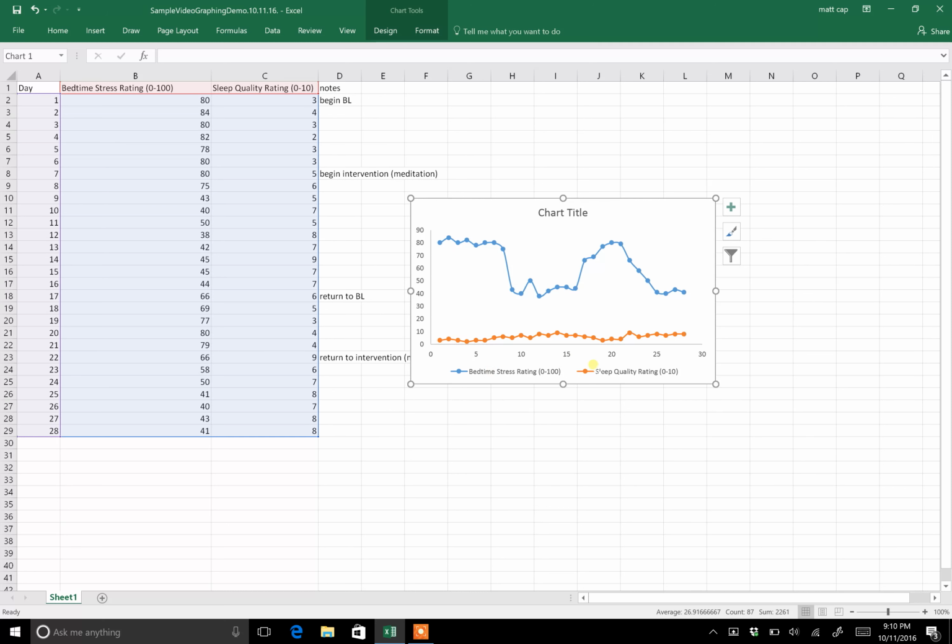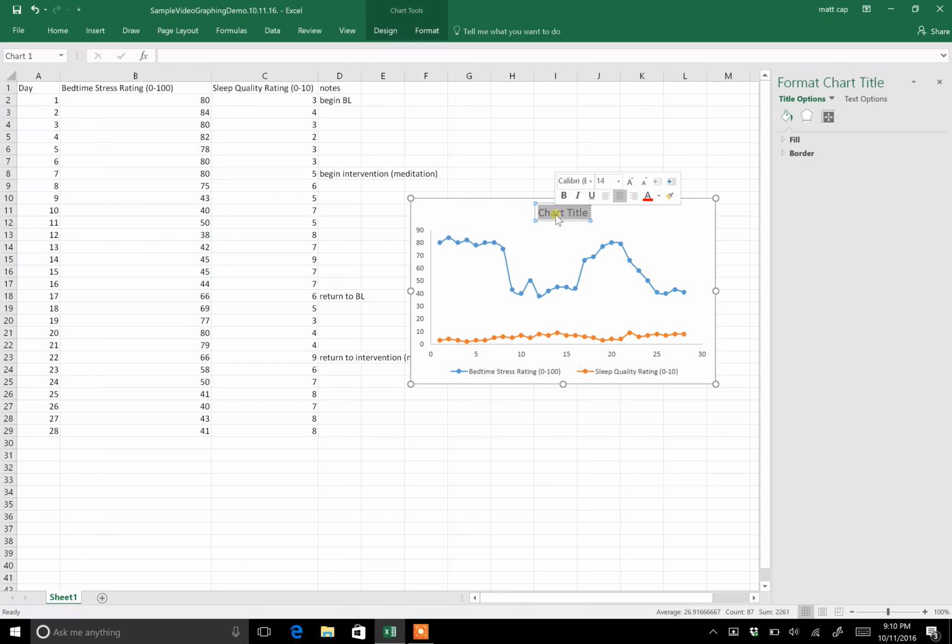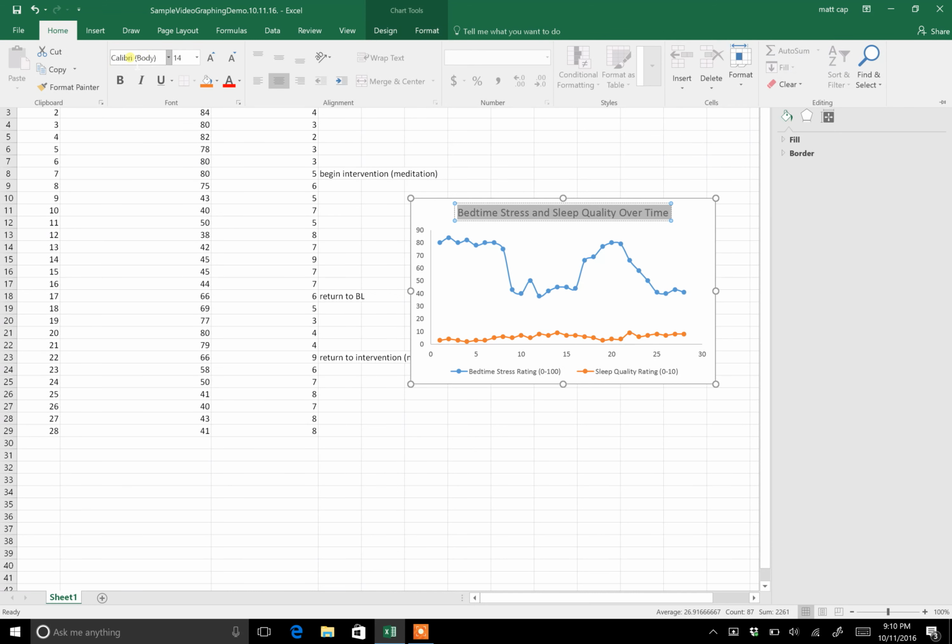Okay, so we see we have our bedtime stress rating and our sleep quality rating over time. First thing I'm going to do is title my chart. I'm going to call it bedtime stress and sleep quality over time. Nice script title. I'm going to fix that L. Notice the default is gray. I'll leave the font at Calibri, but I'm going to change this to black in line with graphing convention.